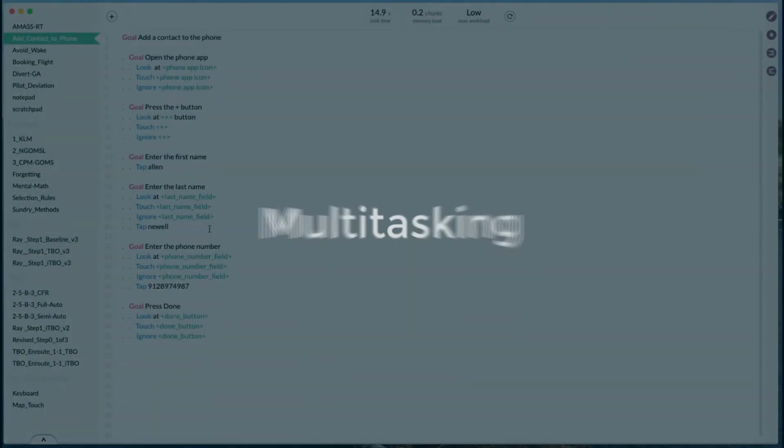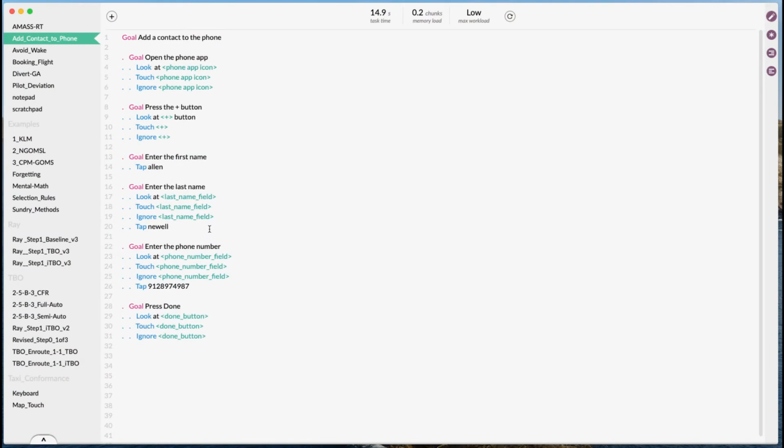All right, the next thing we want to look at is multitasking. So what's multitasking? It's essentially doing 2 things at the same time. In the literature, sometimes you'll hear this as task interleaving. What we're going to do is demonstrate how you can do this in Cogulator.